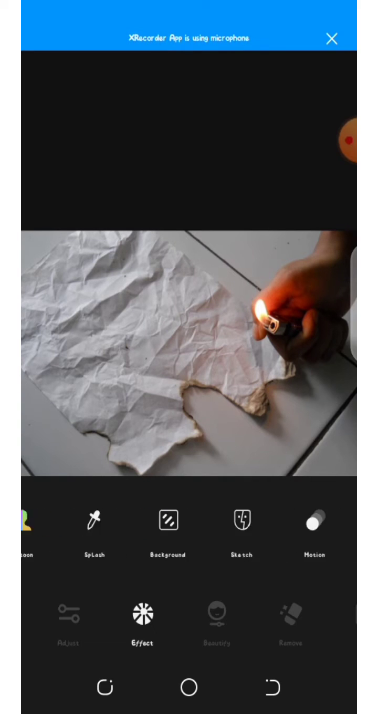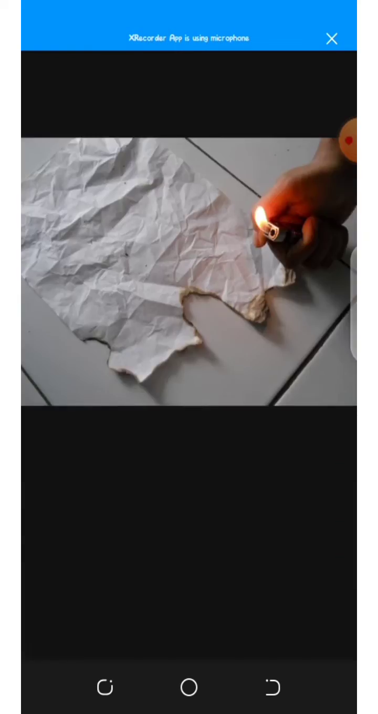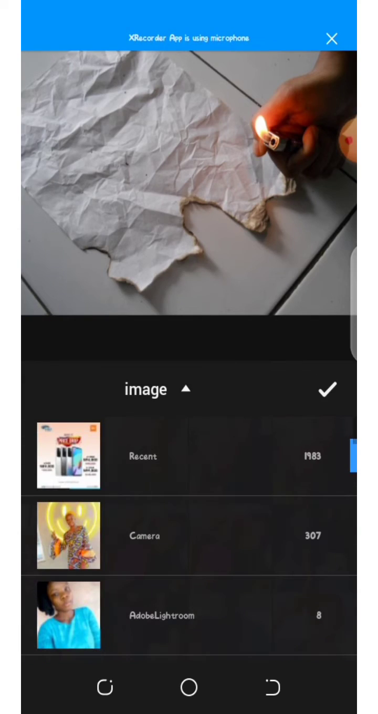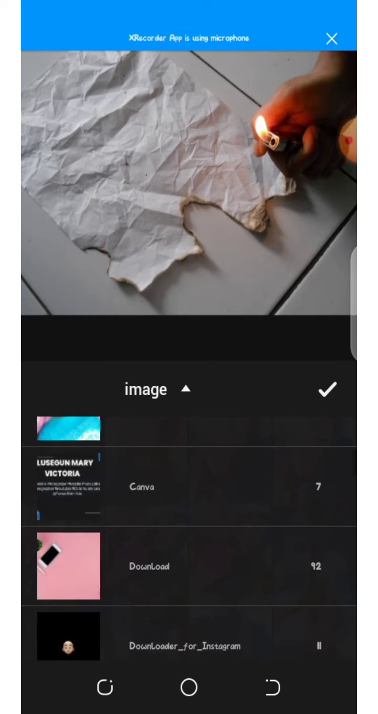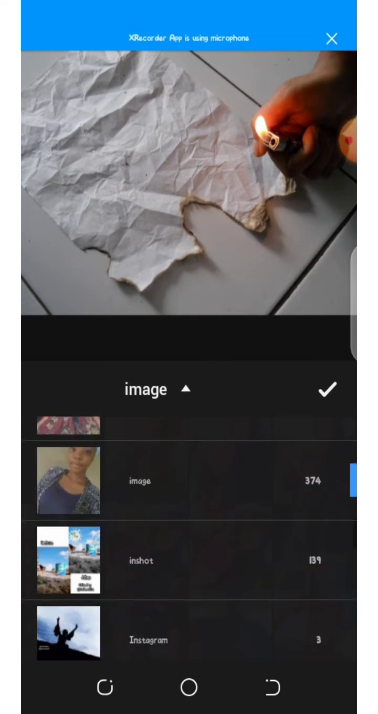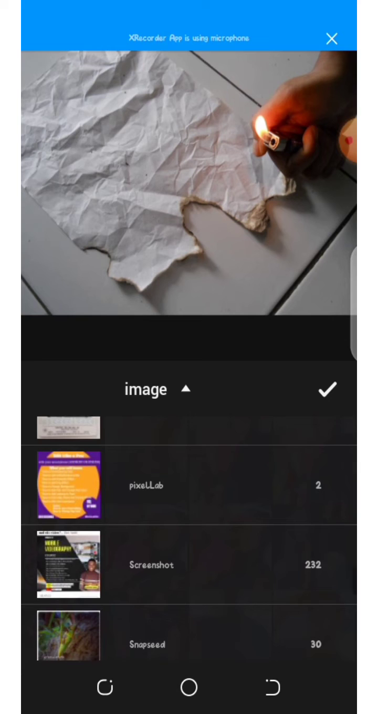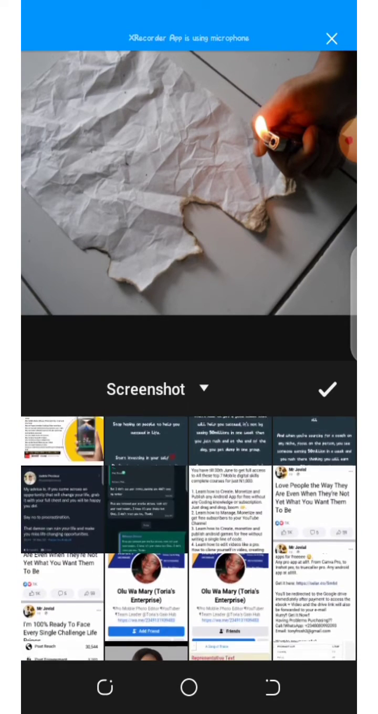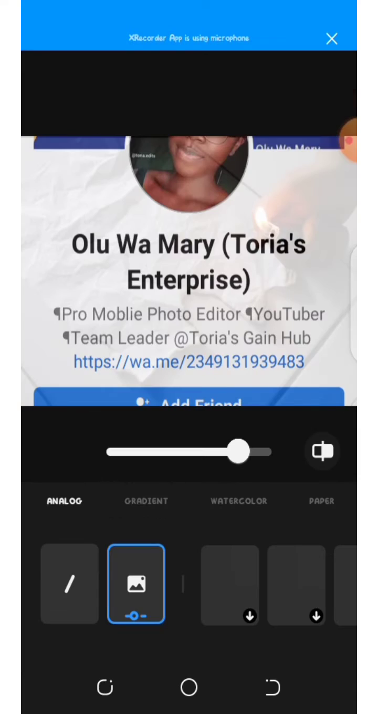I have screenshotted my Facebook profile also. Go to effects and click on overlay. Then you click on that add image and add the image you screenshotted. I'm going to add my profile that I just screenshotted.